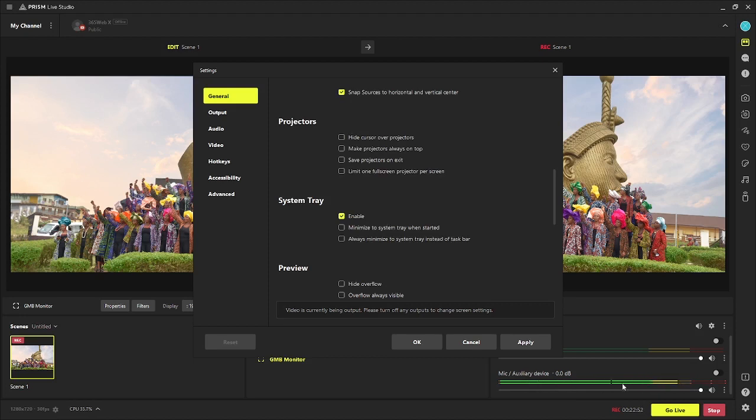So what it means is that if I come down to displays, you have Prism in your system tray. You know what system tray is, or you can minimize to system tray when started. Always minimize to system tray instead of task bar. So what that means is that, for example, you have it. Let me show you what that means.